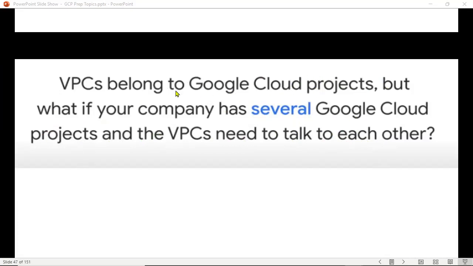Be careful. Now, suppose you have two VPCs in the same project, or two VPCs in different projects. If they need to communicate with each other, what do we need? We have already done this. We created two VPCs, and we created two VMs in each of them, and we did the ping, and it was working from one VPC to another VPC. What is that called?